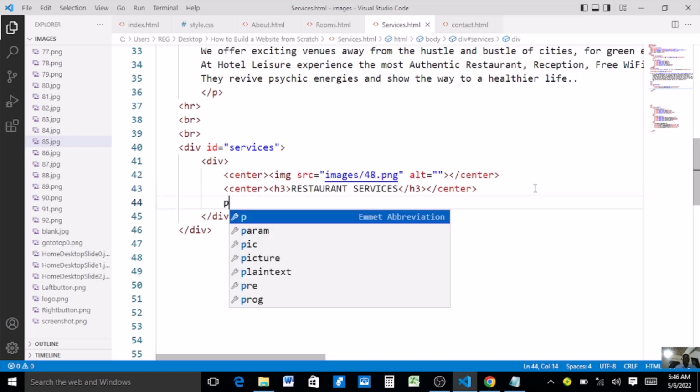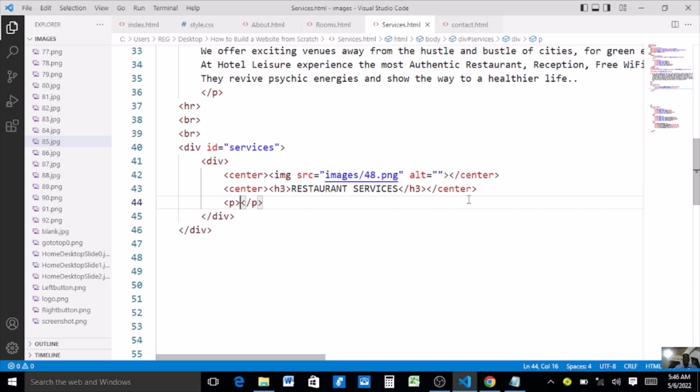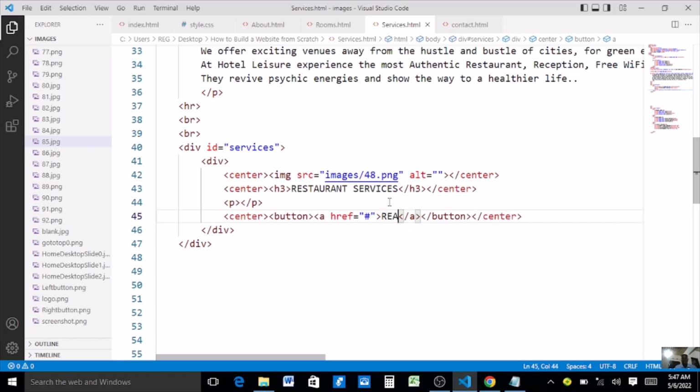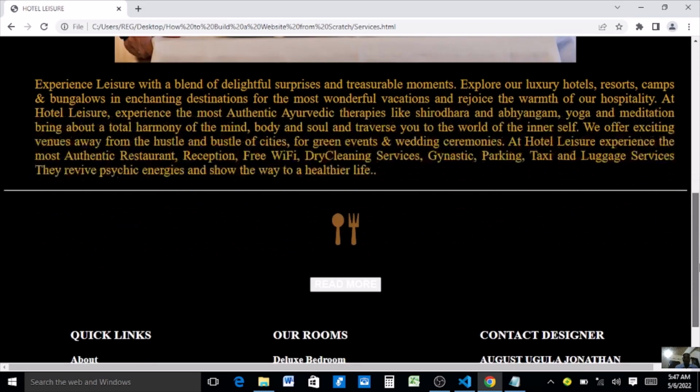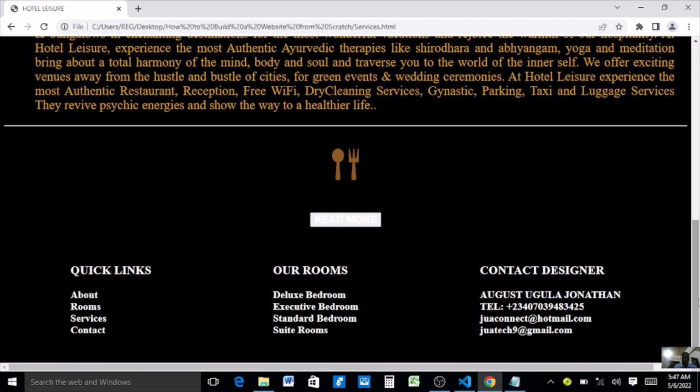Then add a p tag, a paragraph tag, then come down here and create a center tag too, create a button. Inside the button, place your a tag, then href. Then inside our a tag, put read more. Let's go and refresh. Maybe I should take a break first.